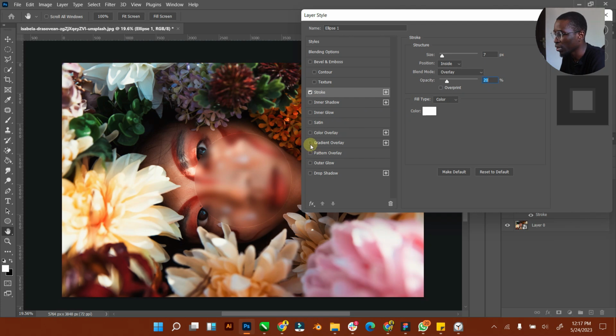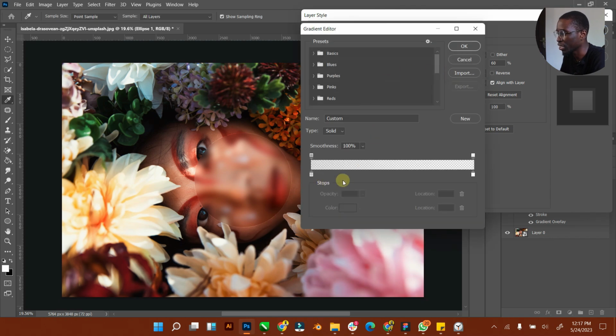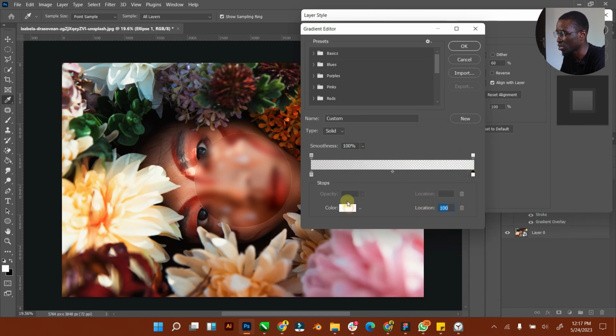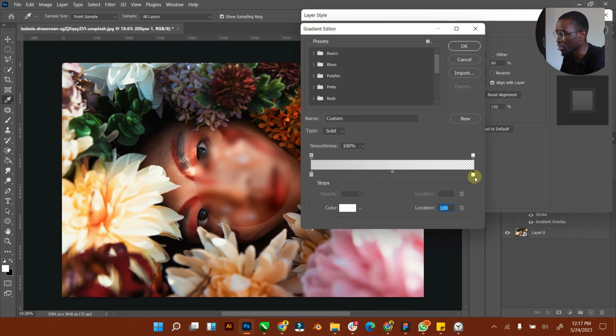Then you want to go to your gradient. For your gradient, select the first color stop and choose a gray color. Then for this one, ensure it is the white color. Now this is gray, this is white. For this part, ensure it is 45%. I already did it, or you can even work with 50%.